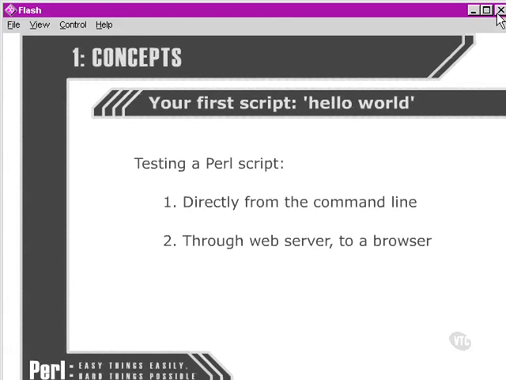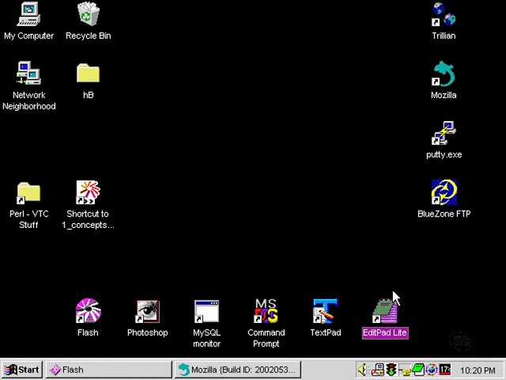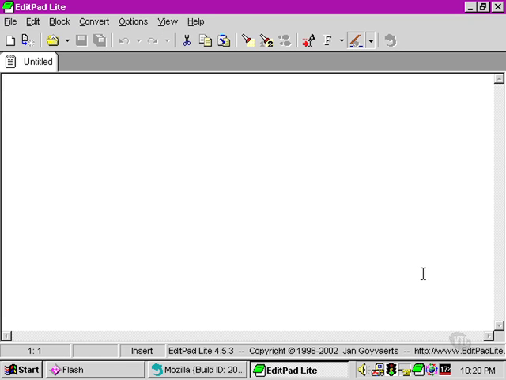Let's take a look first of all at our text editor. And we're going to write our first Perl script. In the long tradition of programming instruction, your first script is going to simply output the words "Hello World" to the user. And who am I to break with that tradition?